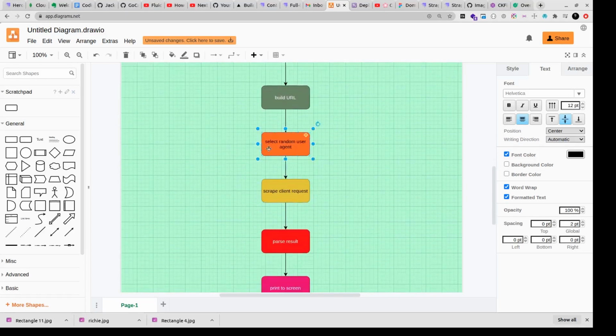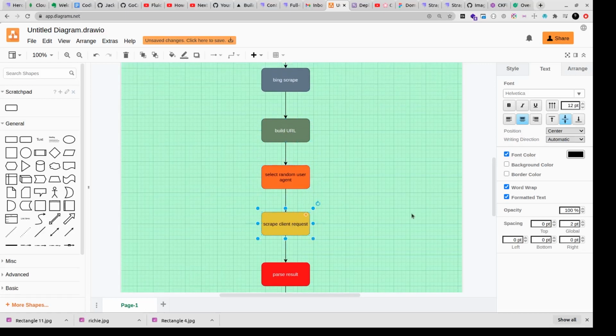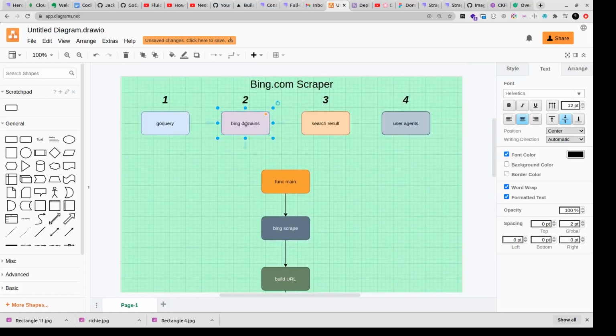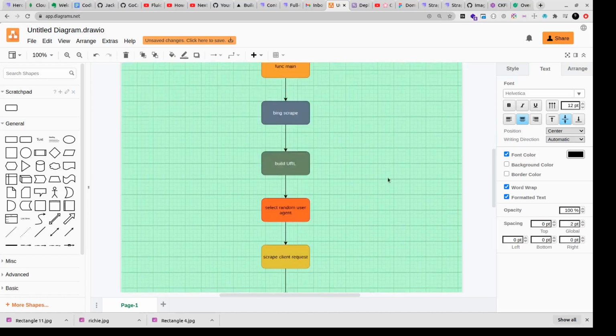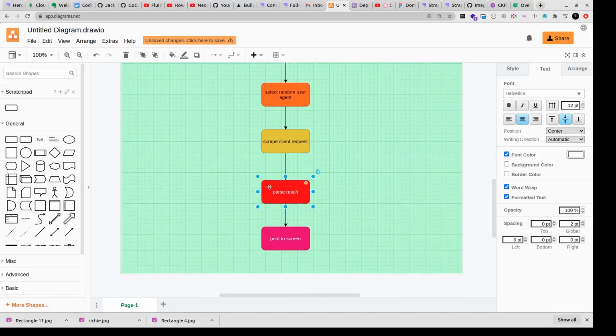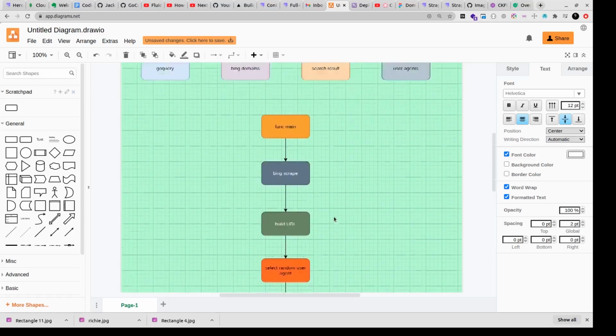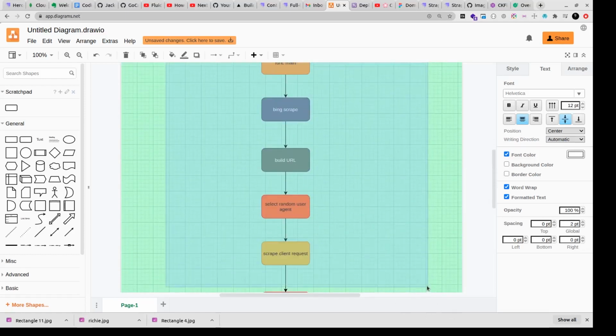So in the sense, now we have the build, we have the URL, we have the random user agent, and then we'll have our search query, and then now we'll send a request to the client. We'll send a request to Bing domains, right? And then we'll get some response, and now we'll start scraping it first, and then we'll parse that result, whatever you get, and we'll print it to the screen, basically. So that's the entire flow, right?